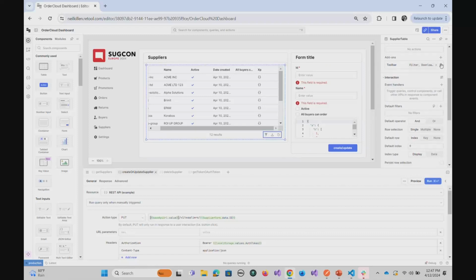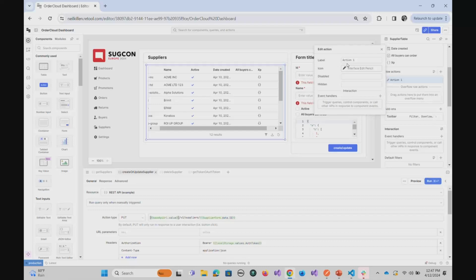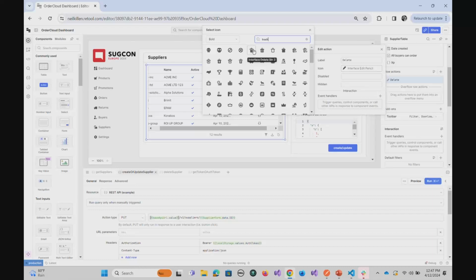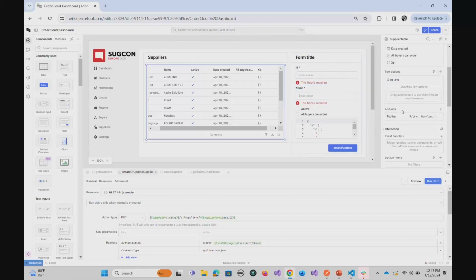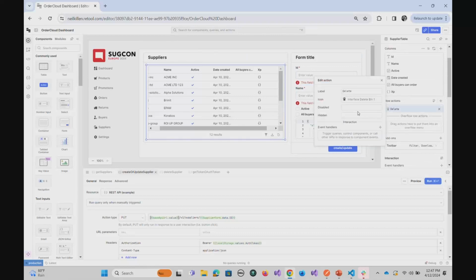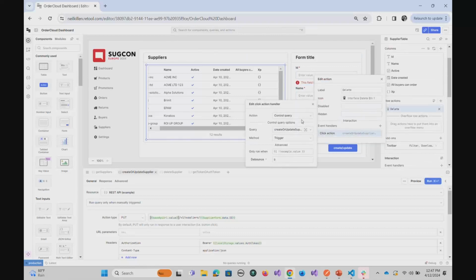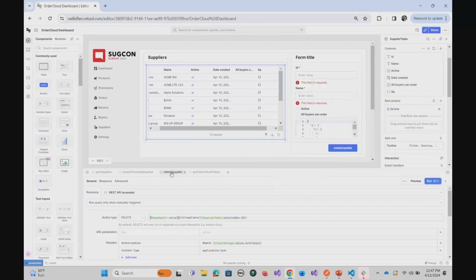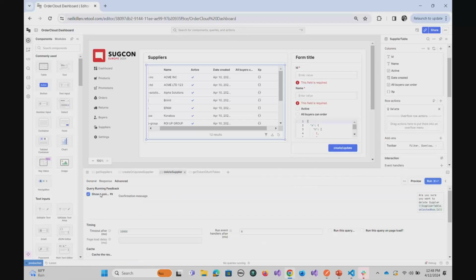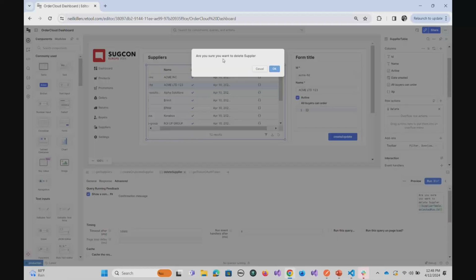So I will add a row action, or delete. My trash can. I'm going to add an interaction, which will be to call the delete supplier. I'm going to check the advanced. I'm going to show a message that I've added in here on this supplier method, or a little message. Are you sure you want to delete, and the row has been selected? Are you sure you want to delete the supplier?